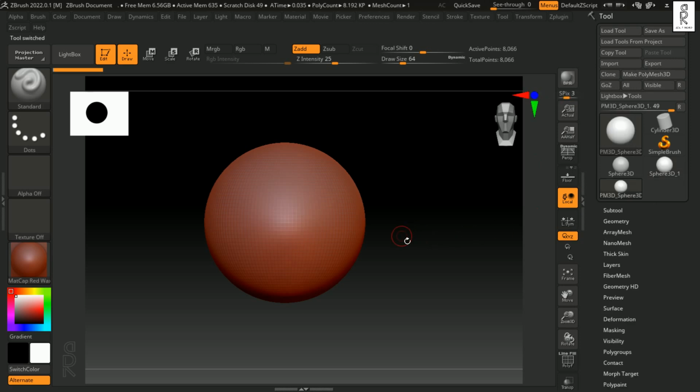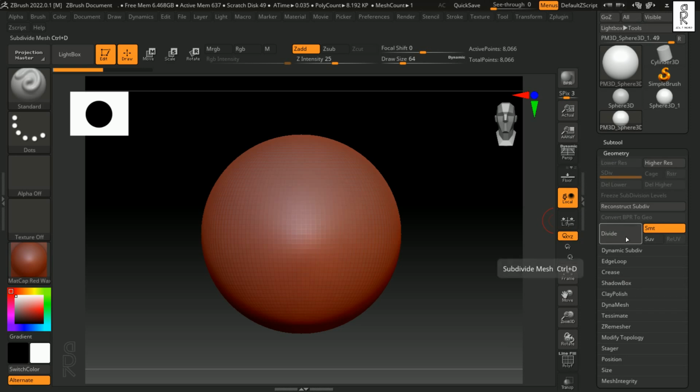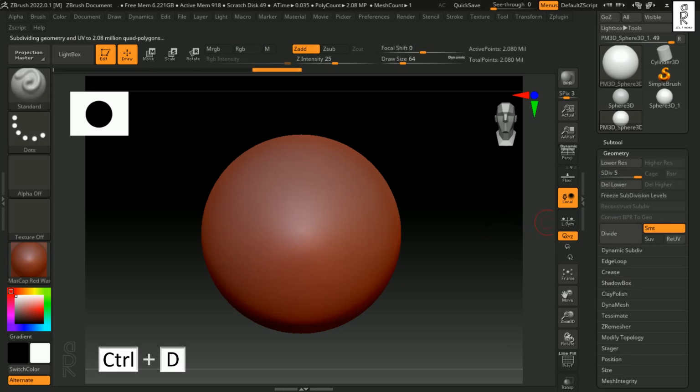3D. Now to increase the subdivisions of this sphere, either you can go to Geometry and then click on Divide, or press Ctrl D to increase the subdivisions. I will keep it 5 for now, and as you can see over here, it's over 2 million points. And it becomes much smoother to sculpt. You can hold S on keyboard and drag the slider to resize the brush.